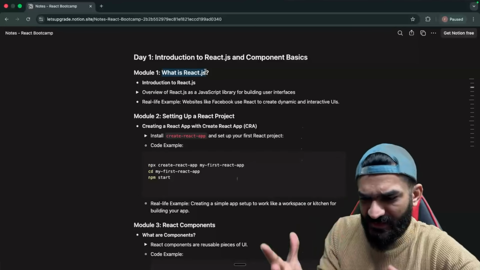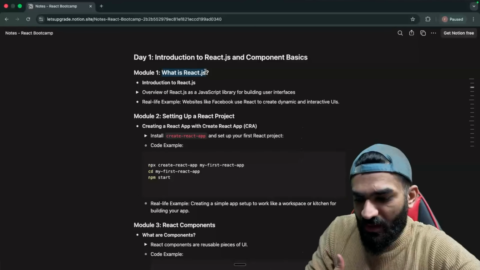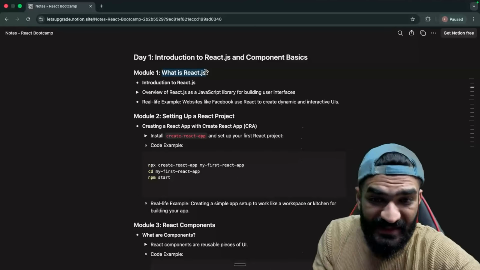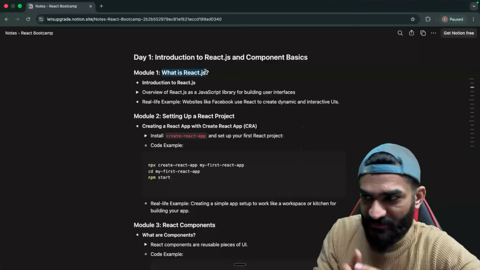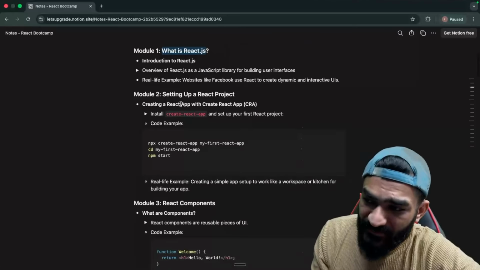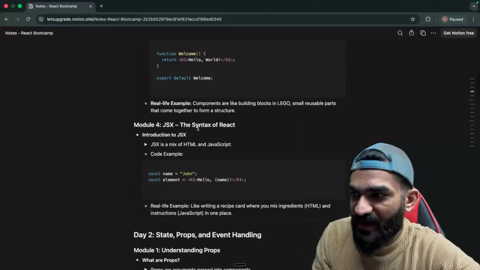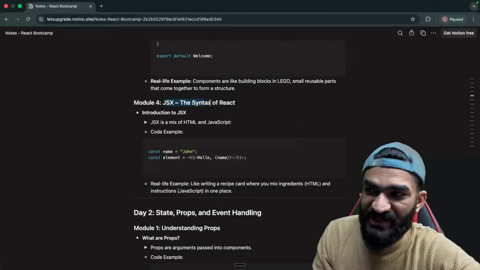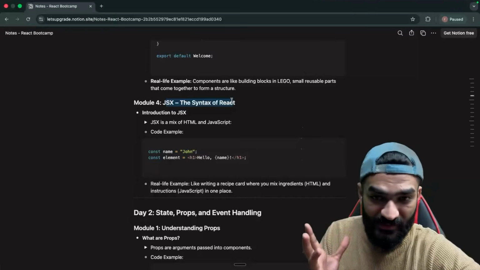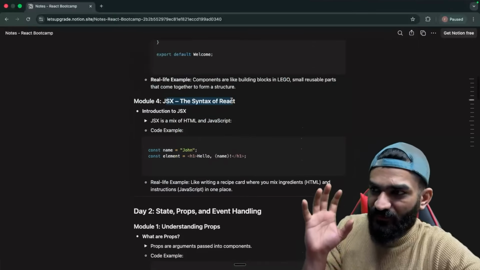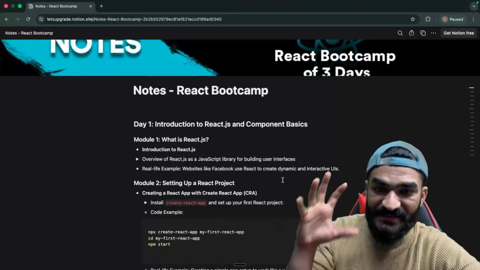Okay, so if I talk about day one, we have what is React.js: what is React.js, why we need to study React.js, and all those things. Then we have setting up the project, how we can get started with the projects, and then we have components in React, and then we have JSX. What is JSX? It's a very important thing. So this is what we are going to cover in day one, that is today.